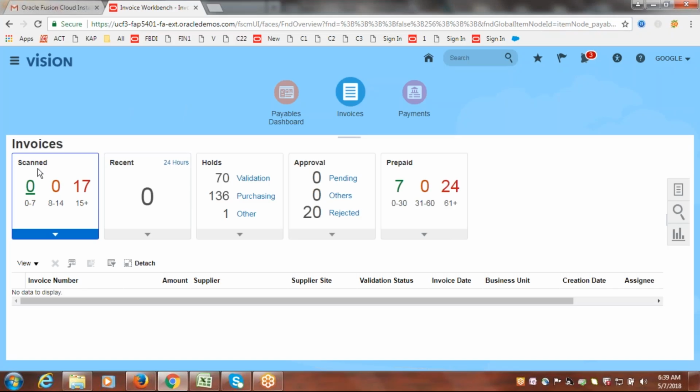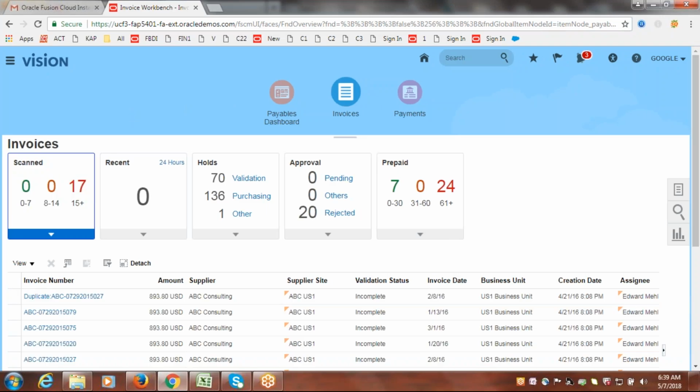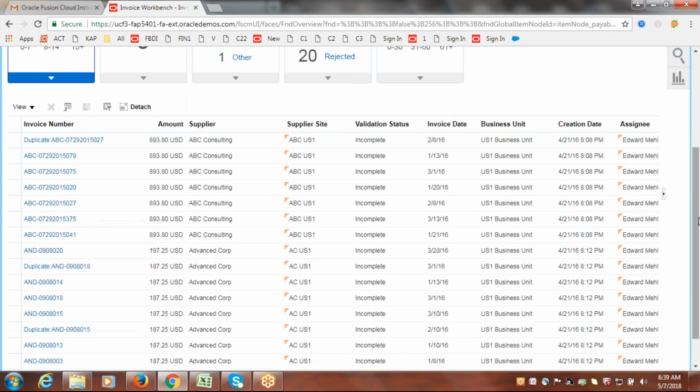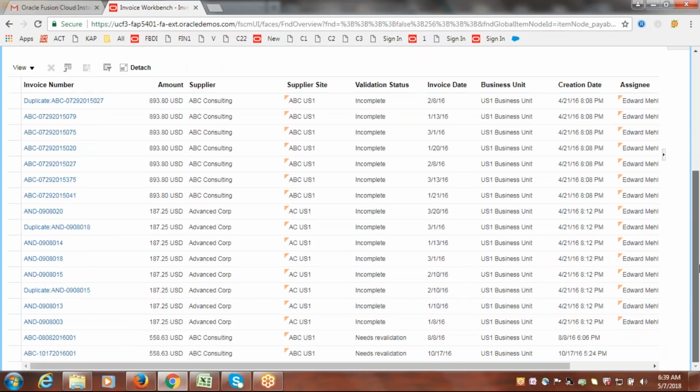Within the invoice workbench, here you could see scanned. These are the scanned images sections. You could see for 0 to 7 days no scanned images are imported, 8 to 14 days no, and more than 15 days plus, invoices are created by using the images. Below, all the invoices are created by using the imaging solution only. You can open any one of the invoices and see that information.